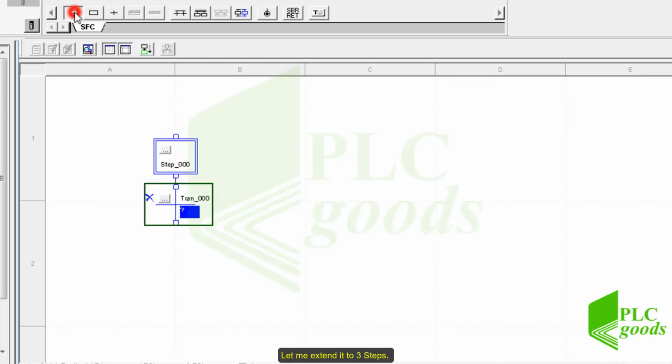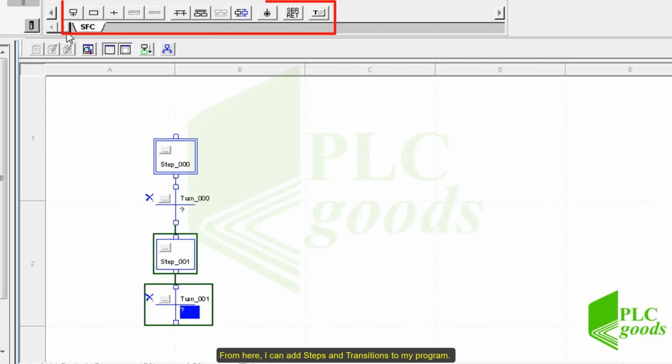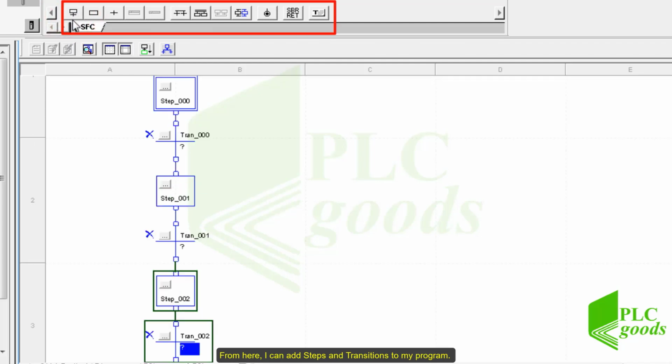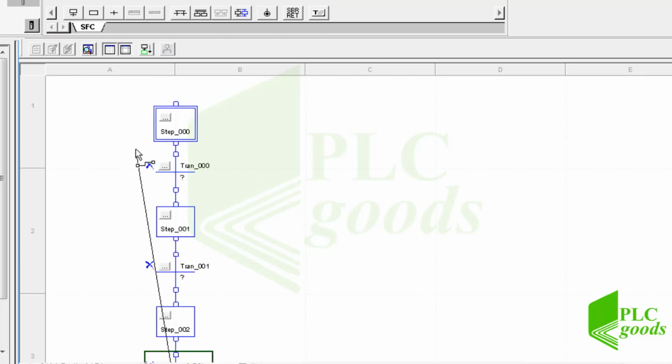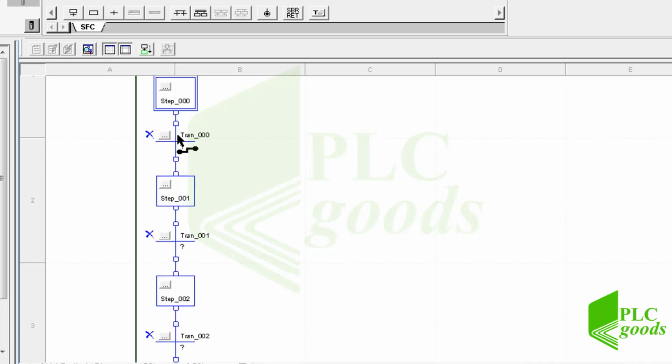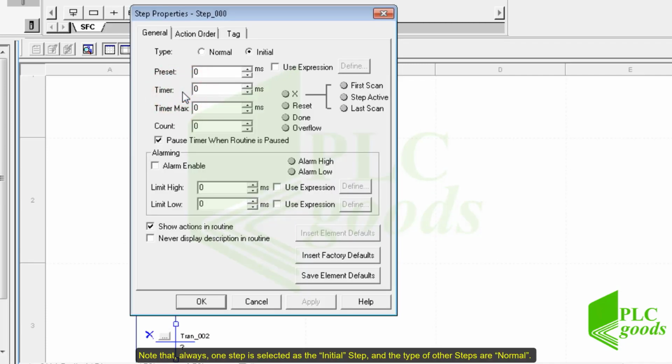Let me extend it to 3 steps. From here, I can add steps and transitions to my program. At the end of a process, I can stop it with the stop instruction or connect that to another step. Note that always one step is selected as the initial step and the type of other steps are normal.